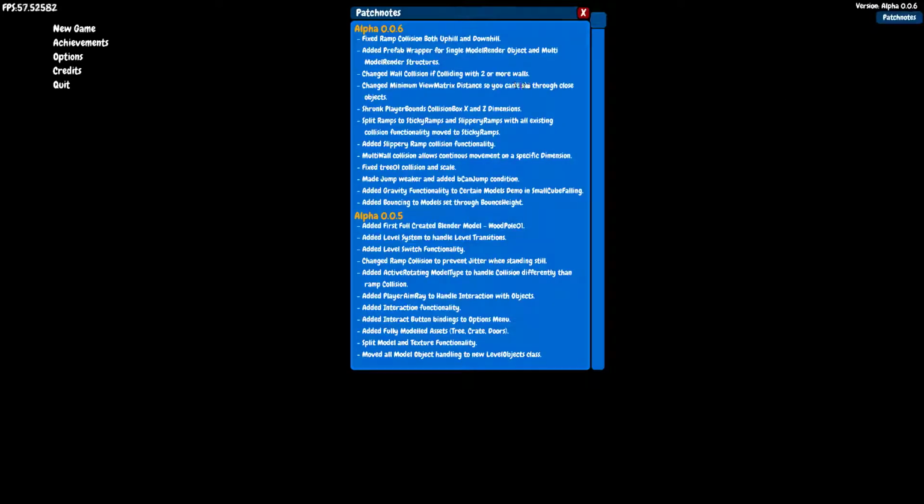So I went through that prefab wrapper. As well with the prefabs, I've done it for single model render objects to clean up the code a bit. And I've also thinned out the player collision box so you can get closer to objects. And I went through that, and fixed that one, yes. So that's everything I've done this week.